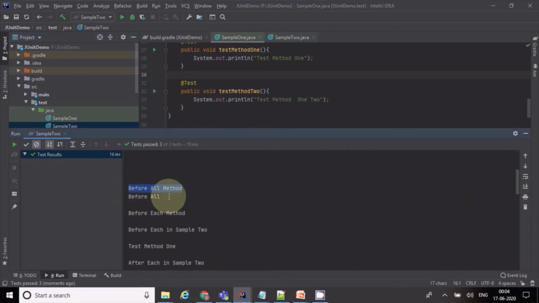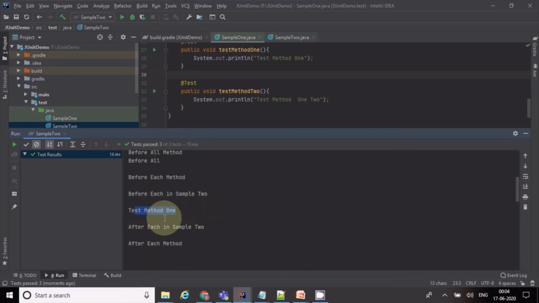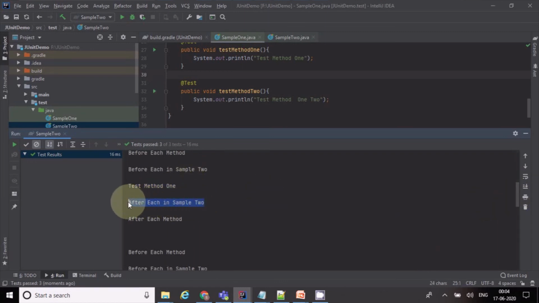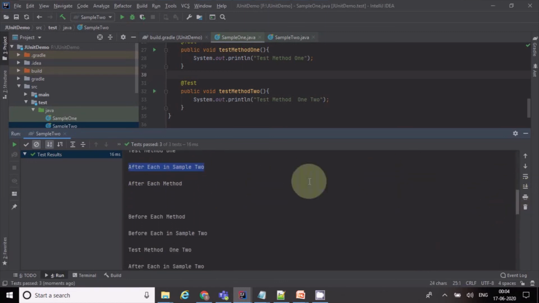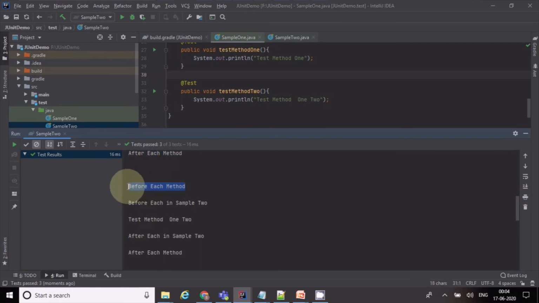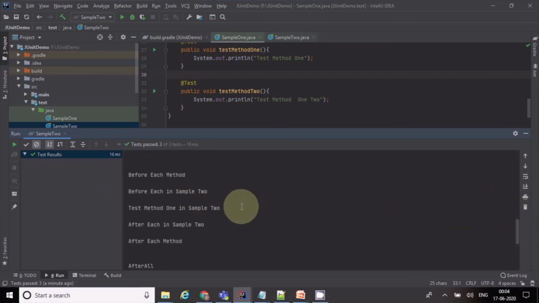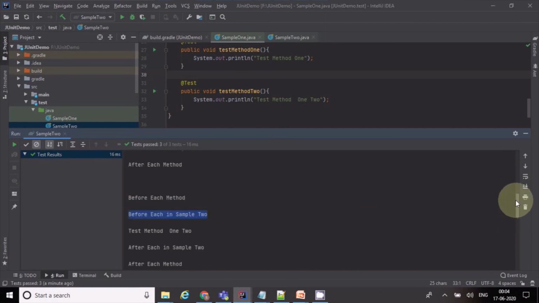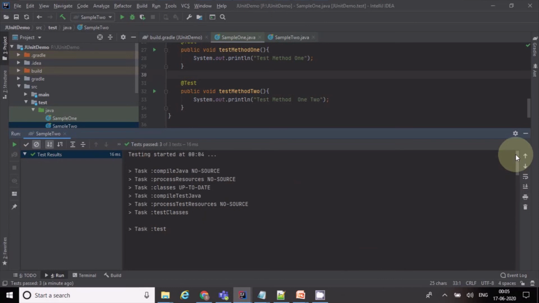Before all method, before each method in sample2, test method 1, okay, test method, after each in sample2, after each method, before each method in sample2, right? See, those 2 methods and one more method, 3 methods executing successfully.